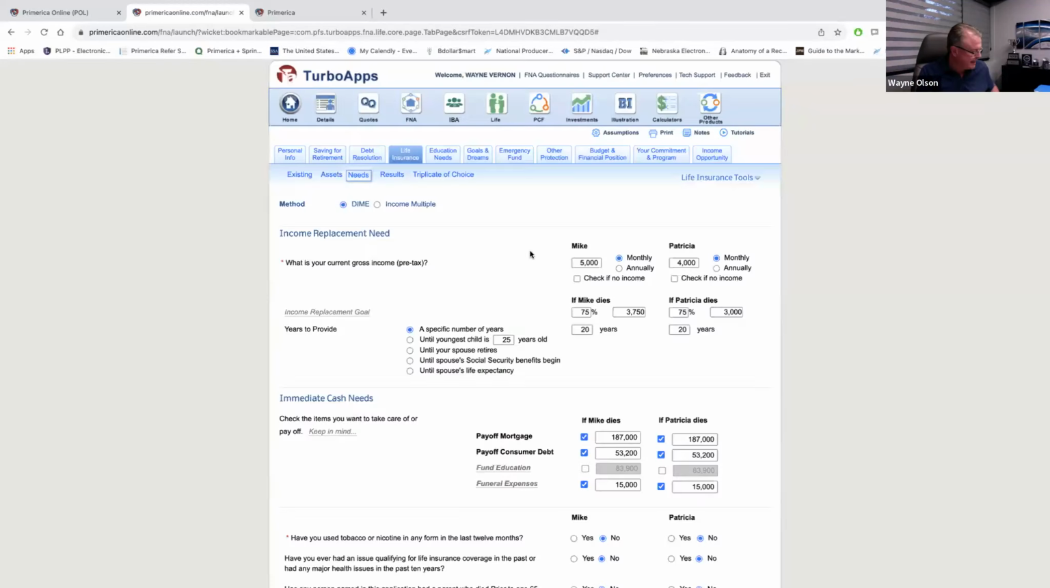Now let's talk about the need. Remember on this page here, the perfect protection? Everybody understand that, determining the perfect protection? First question out of the day was how much debt you got? Well, they got 53,200 in debt. You can actually type that right there, and it automatically puts it on both columns for Patricia and Mike both. 187 for the mortgage, 15,000 for the funeral.